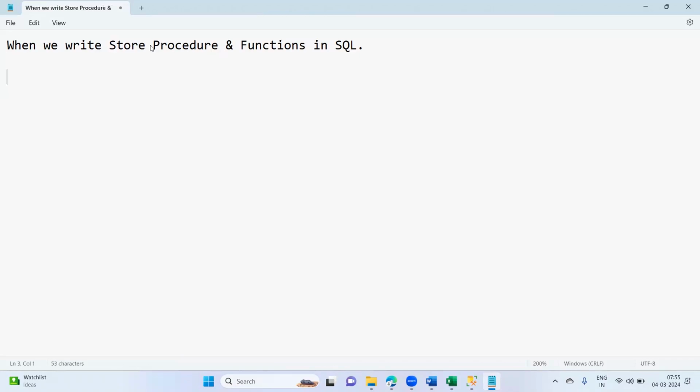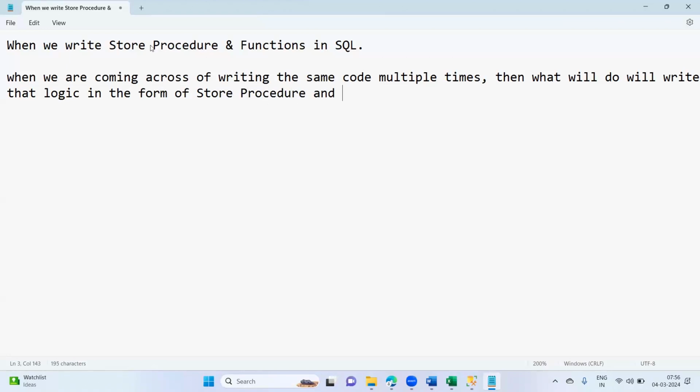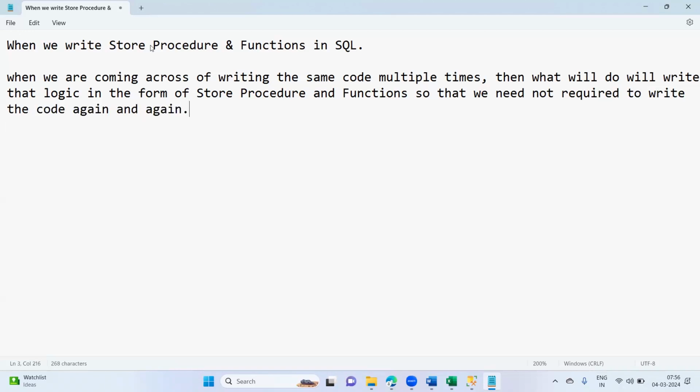So when we come across writing the same code multiple times, we write that logic in the form of stored procedures and functions, so that we are not required to write the code again and again.